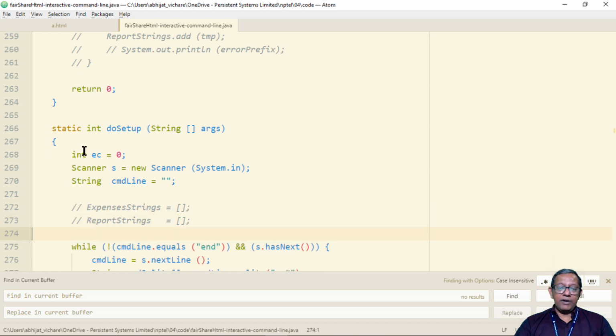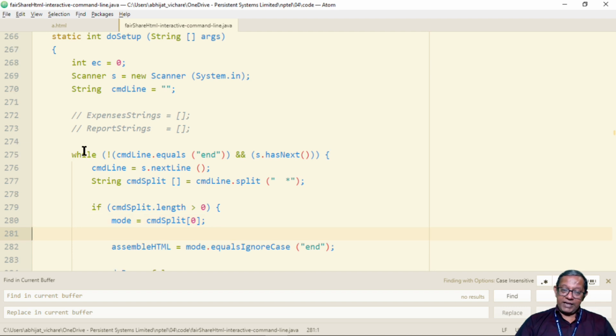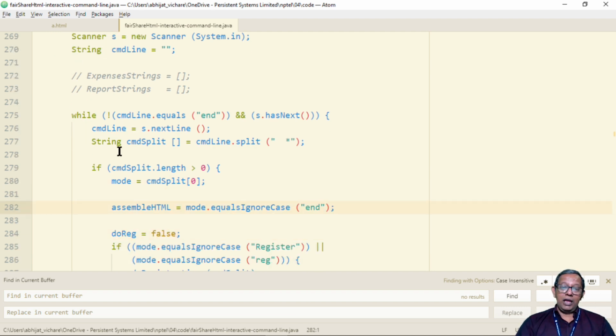The doSetup method is quite interesting. It reads the standard input for the various commands. Here is a boolean, assembleHTML. This will be true if the incoming mode of the command is end. Otherwise, it is false. This means that a web page will not be created until the user gives the end command in the entire transcript of commands. Only after the end command is received will the web page be generated.